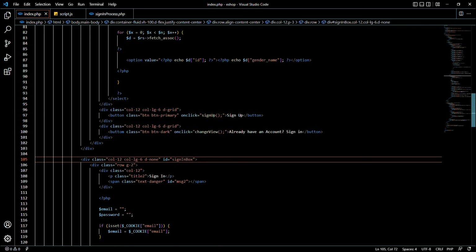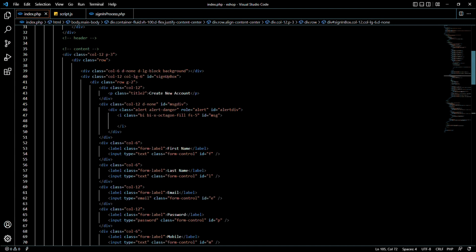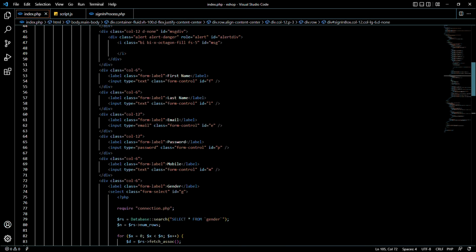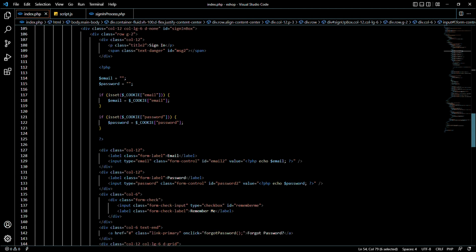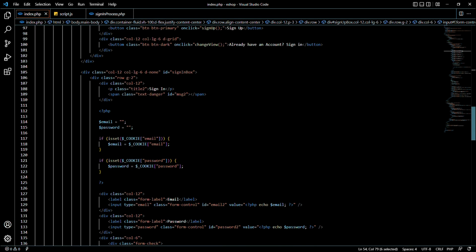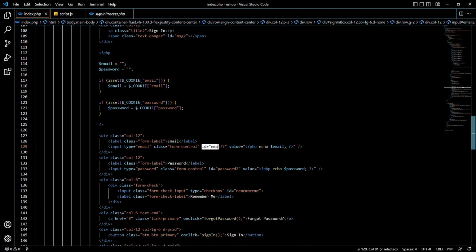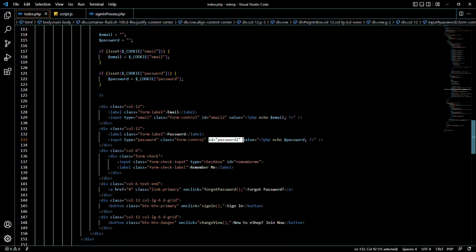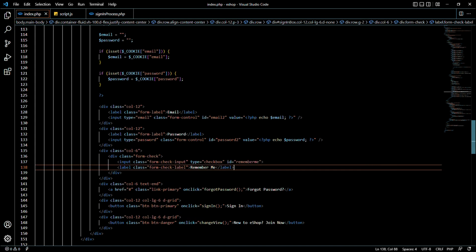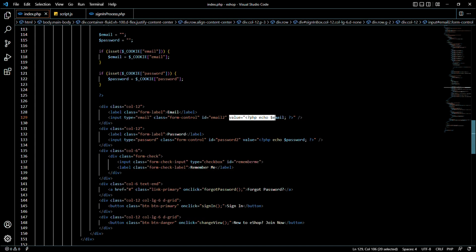So this is our code right here. Similarly as last time, in our sign up page, we had added IDs and validated it. So in our sign in page as well, we are going to add IDs here: ID email 2 for the email, password 2 for the password, and remember me for the remember me checkbox. And we'll be having our values here, which we have entered, echoed in our PHP. These values will be echoed.